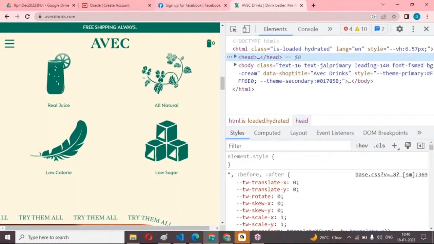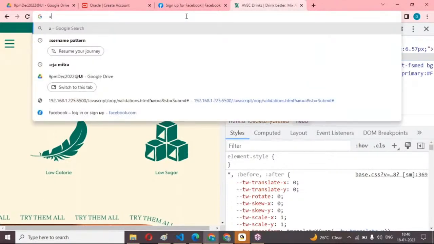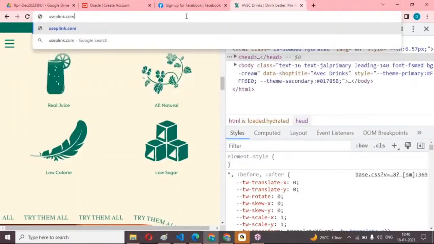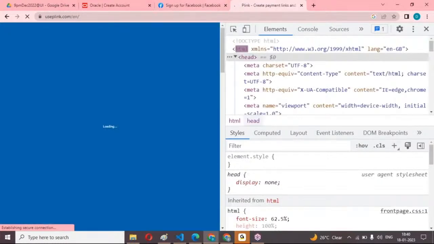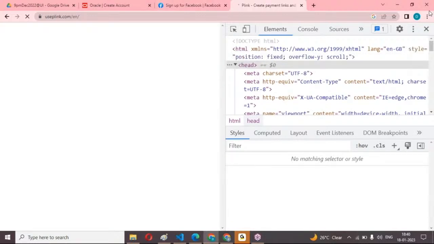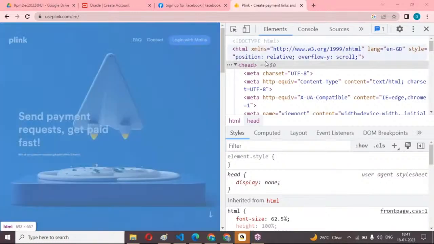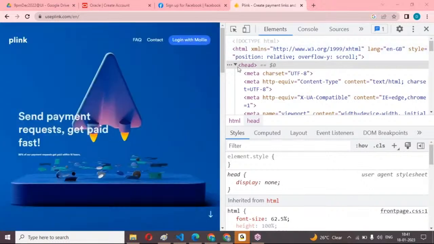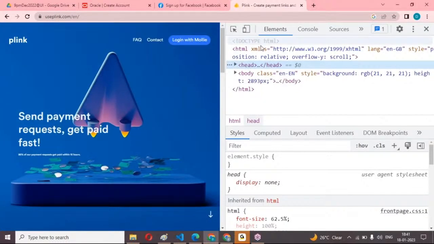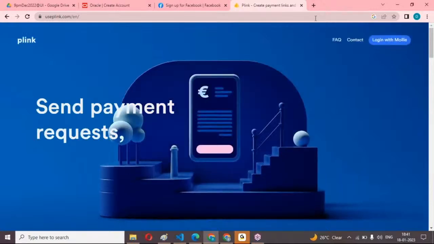Just one example site. Suppose you see useblink.com, one more site, where you can see something like create blink. That web page is also developed with doctype HTML, head and body. You can see how the web page is displaying. If you right click and inspect element, you can see the code: doctype HTML, head and body.